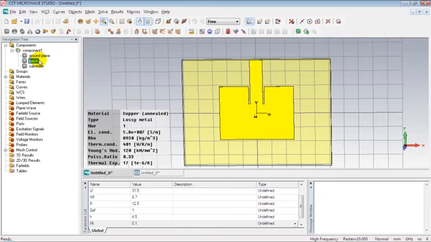This is the microstrip patch antenna which would operate in the GSM 1800 band, and the antenna is fed by this microstrip transmission line. That's all.